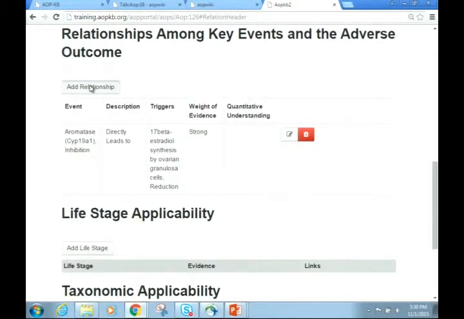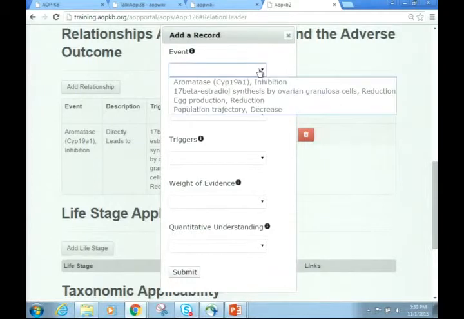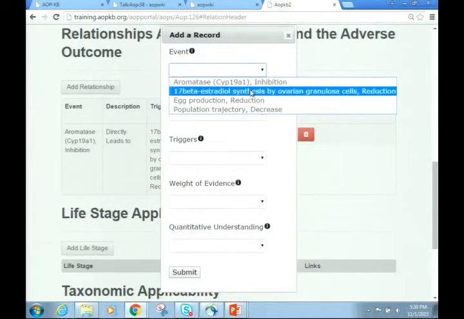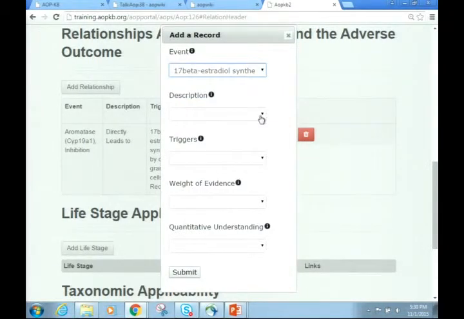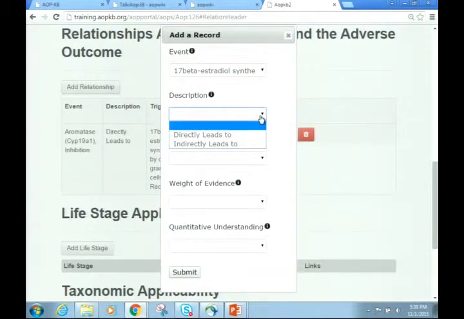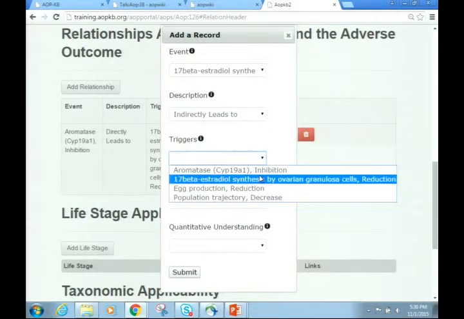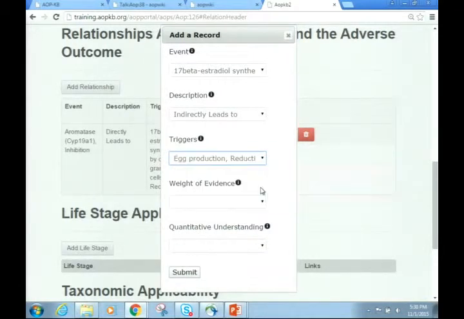And then we're going to add our next one, which is going to be this one. Ordinarily, you have to trust me, there's two in between which aren't going to show up on this one. So I'm going to make this an indirectly leads to. It won't matter because our network diagram's not working on the training wiki, so you won't get to see them anyway. But if you got to see them, you'd see a nice dotted line.